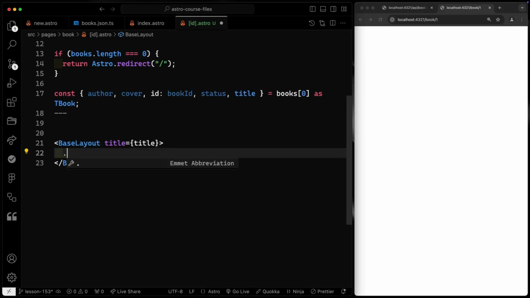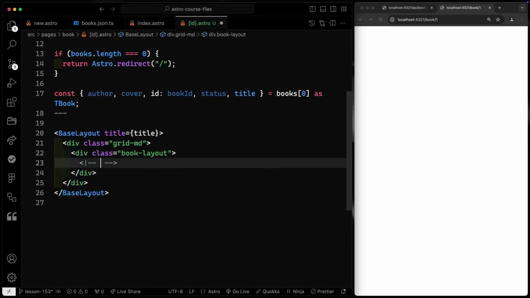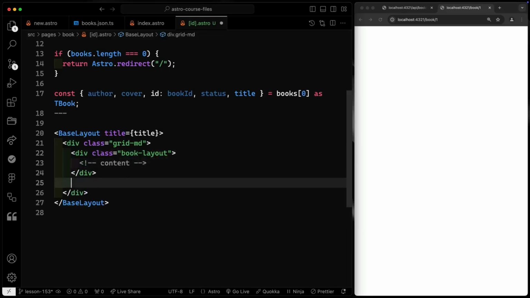So first of all, I'm going to go ahead and have a div with the class of grid medium. Again, this is just from the CSS I set up. And then we'll have another one inside here called book layout like that. And this is where we'll put all the content. And down below here, we're going to have our remove button. So this button right here is going to say remove from library.